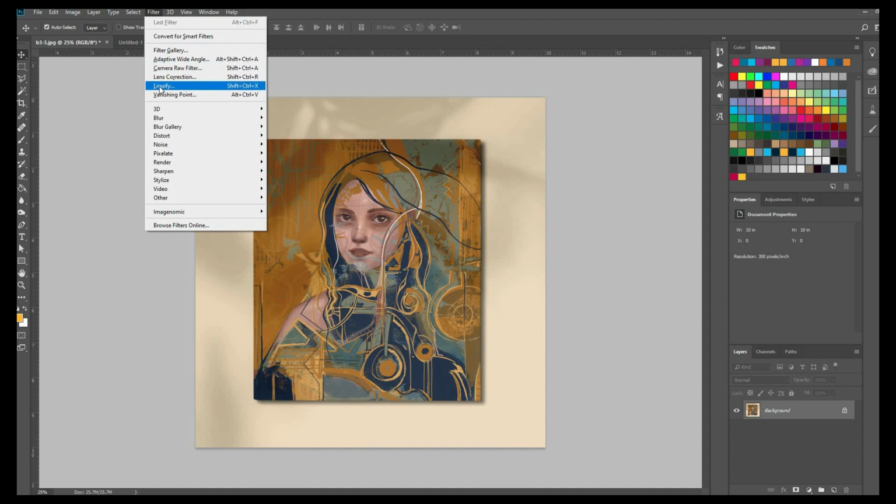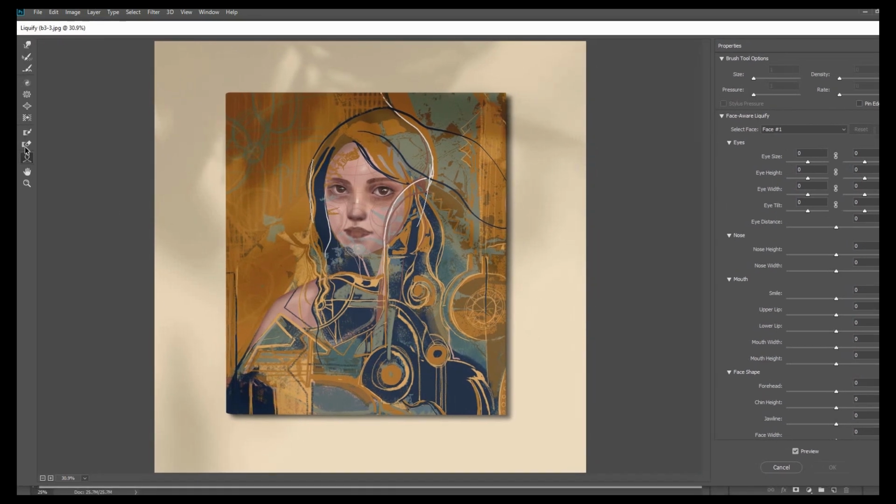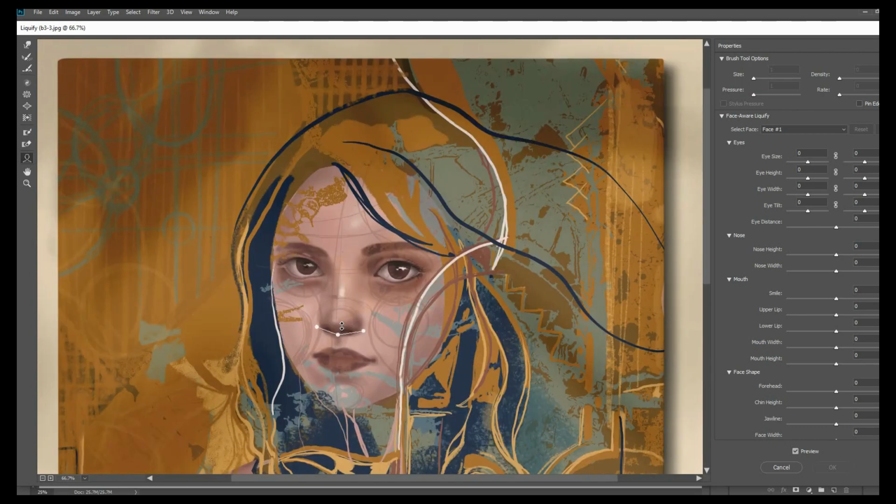And filter, click on liquify. Here is the window that will be opened. In here you will see a portrait linear shape, and this is a very powerful tool.